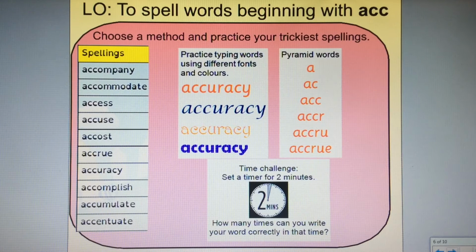Okay, your next activity is going to be picking out the words that you think are the hardest from your spellings and practice those ones. Okay, you will know by now which ones you can remember and which ones you can't. So I want you to practice your trickiest spellings, and you can choose one of these methods to do that, or a mixture of those.